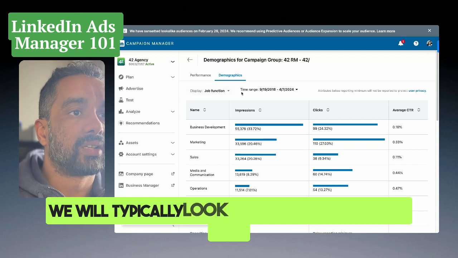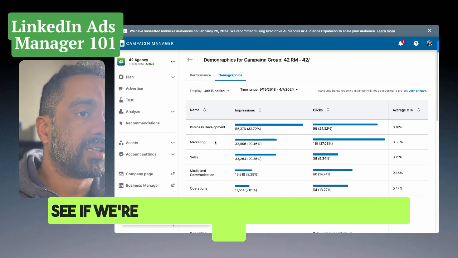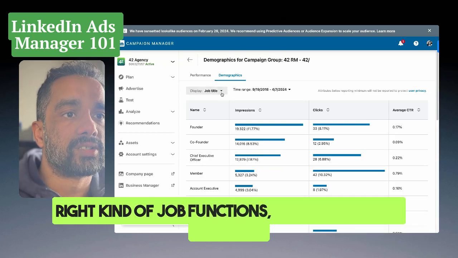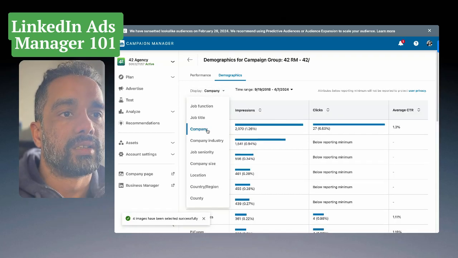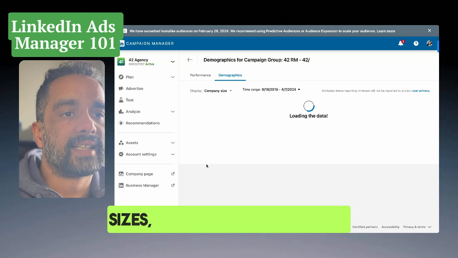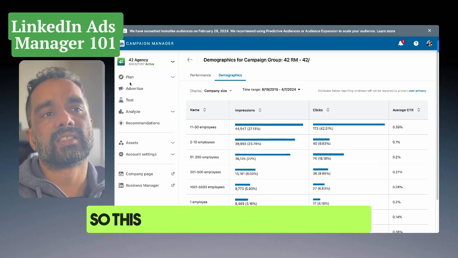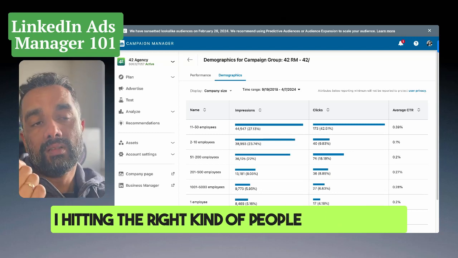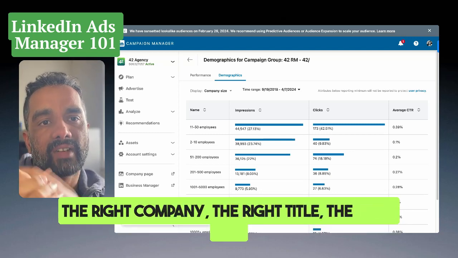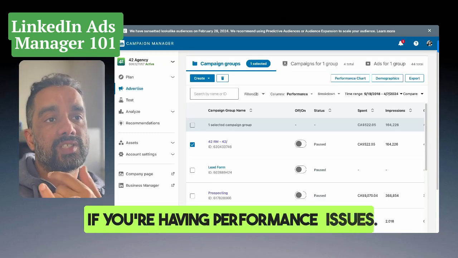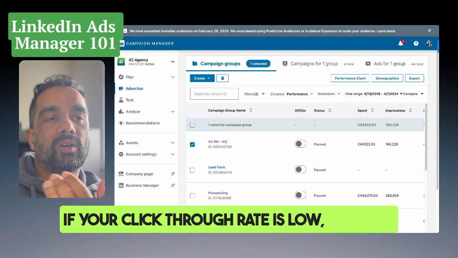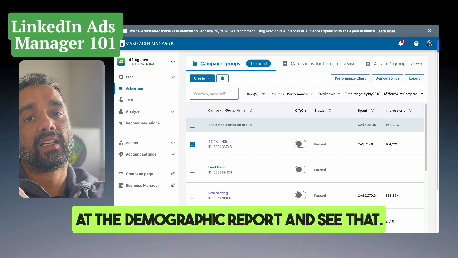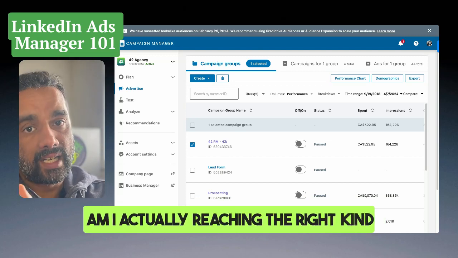We will typically look at this over a period of time, to see if we're hitting the right kind of job titles, the right kind of job functions, the right kind of company, the right kind of company sizes, locations, all this stuff. So this is like your first layer of, am I hitting the right kind of people on LinkedIn, the right company, the right title, the right ICP? If you're having performance issues, if your click-through rate is low, if you're not seeing conversions, then you can look at the demographic report and see, am I actually reaching the right kind of audience in the first place?